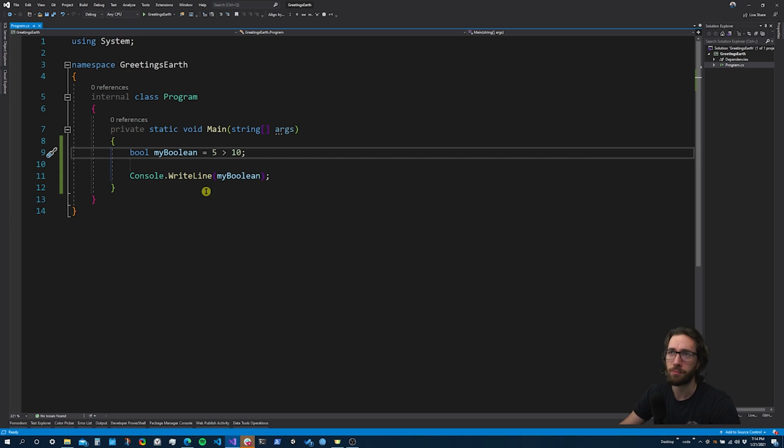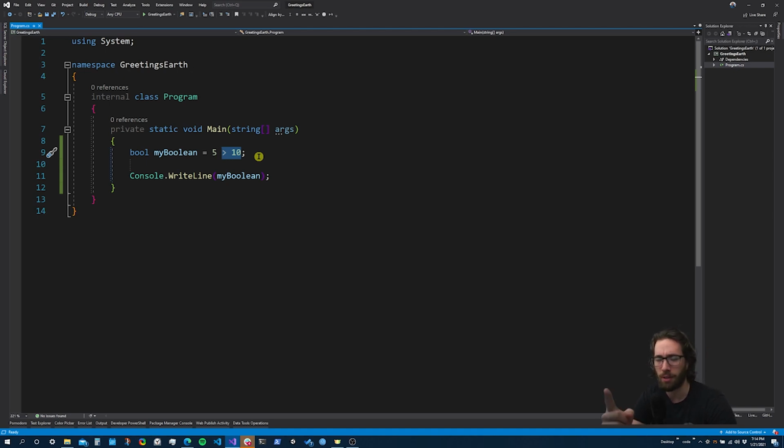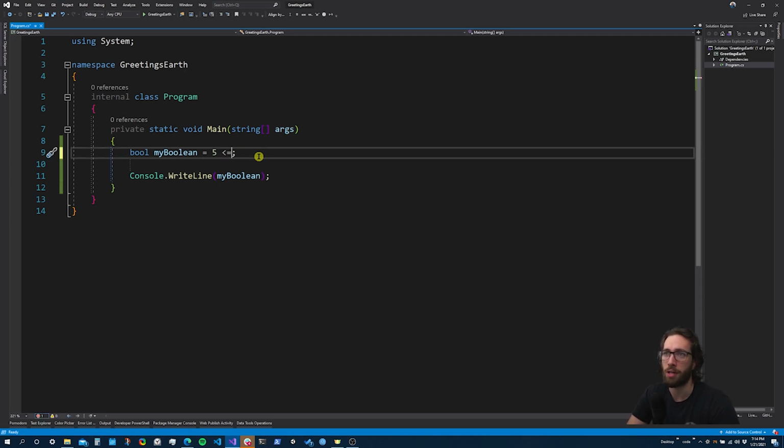Now, let me show you real quick here. There's two more comparison operators. Comparison operators, that's what they're called, not evaluation operators. I don't know where my brain was. Anyway, here's another comparison operator. We can do less than or equal to 5. So that would give us true because 5 is less than or equal to 5. We could also do 5 is greater than or equal to 5, and that would also evaluate to true because 5 is greater than or equal to 5.